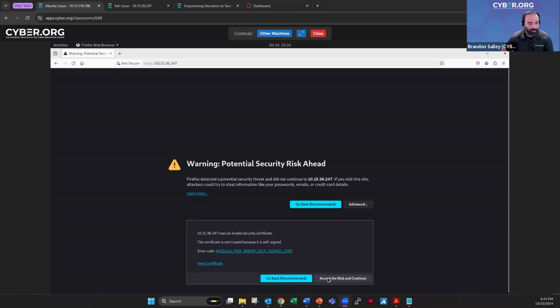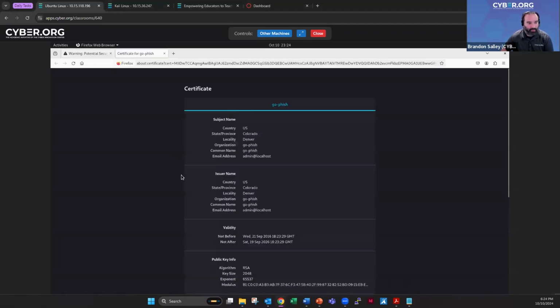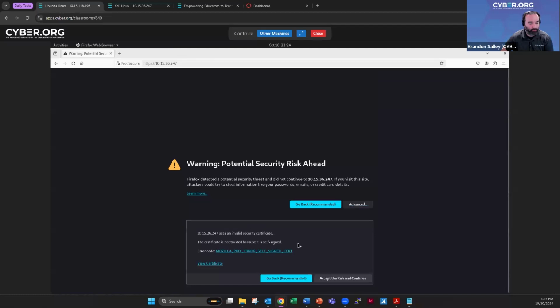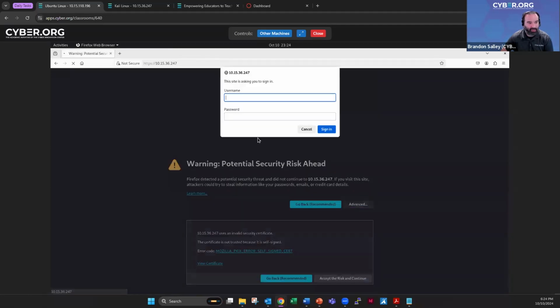Move it up at the top. All right, there. So notice this one actually will allow me to view the certificate. And so you can see it originated out of Colorado, Denver. The organization's called Go Fish. So you can see this is the reason why we had that potential security threat. I'm still going to accept the risk and continue.